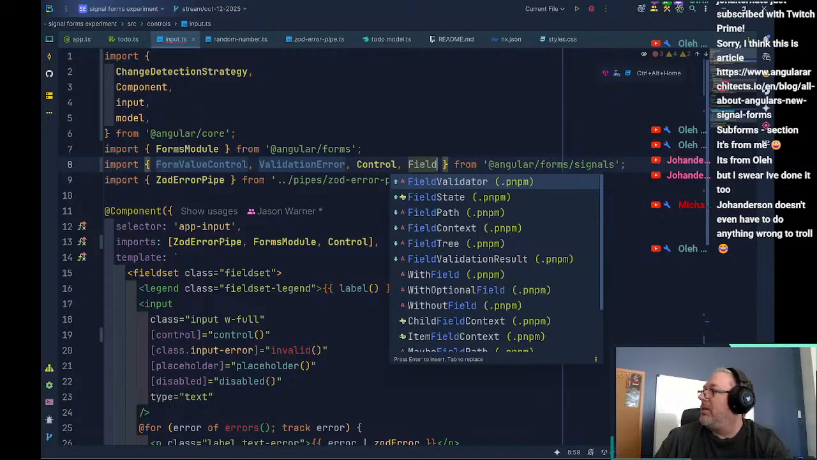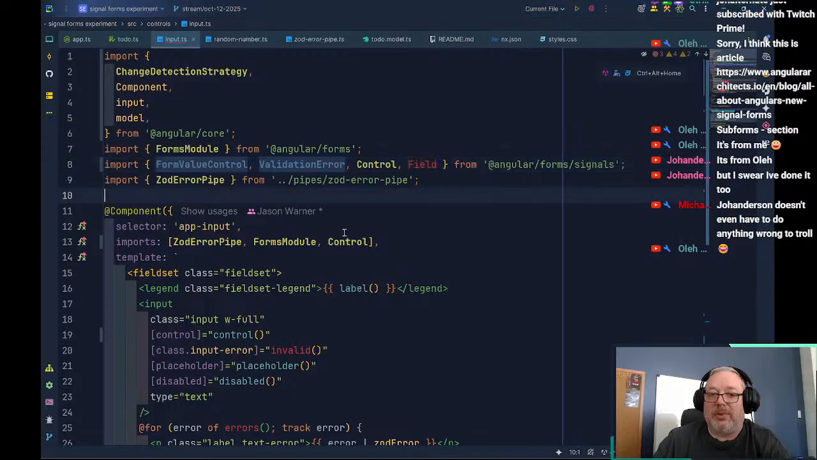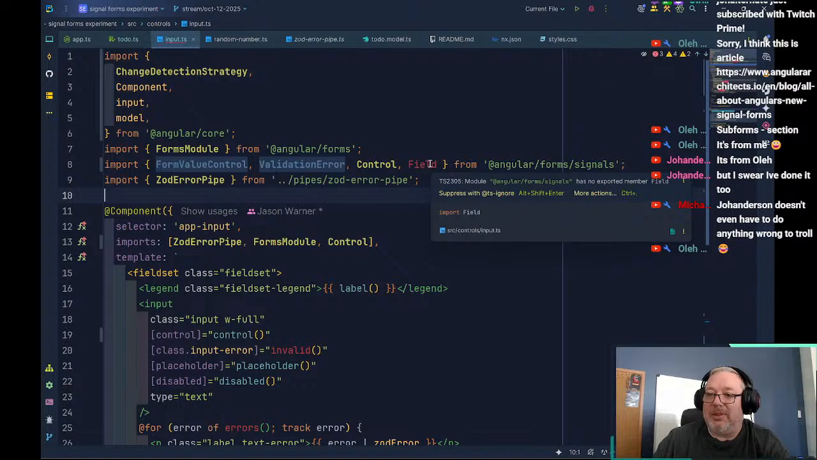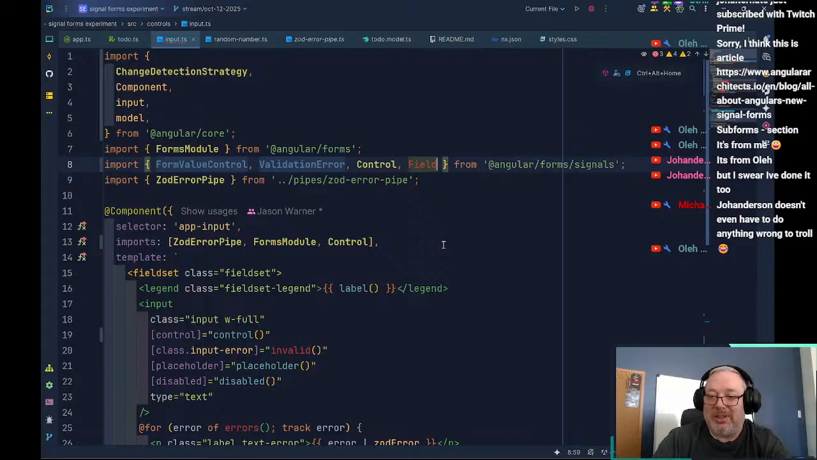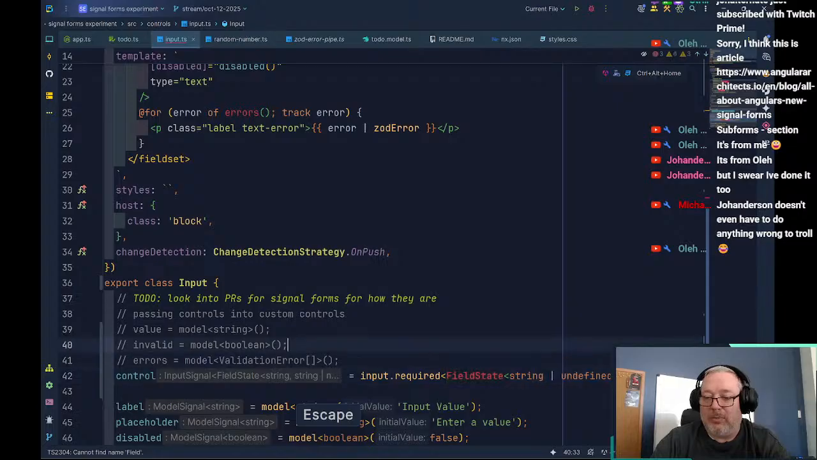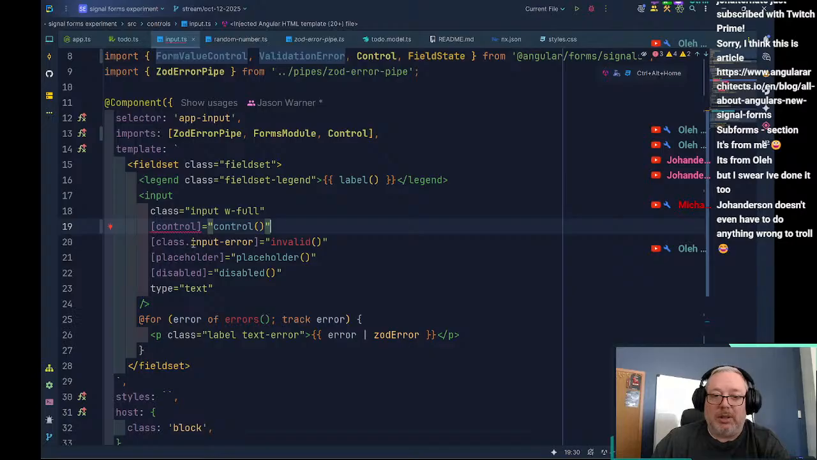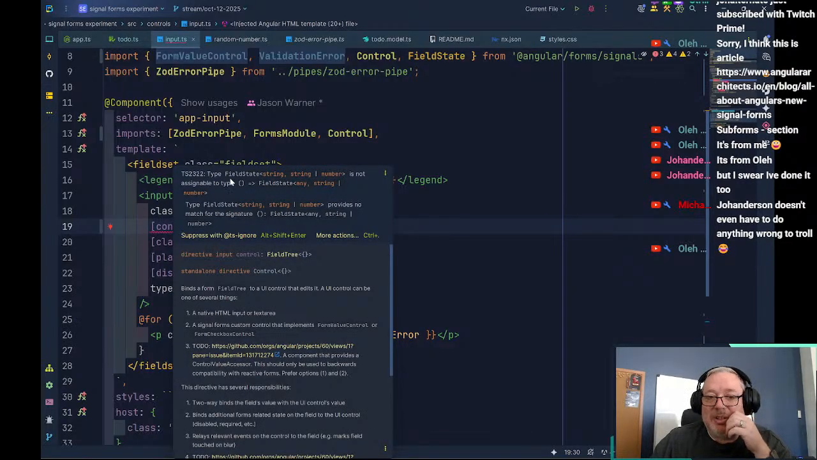If I look at this, yeah, field is coming from Angular signal forms, or Angular form signals. I'm not getting field. I may be on a newer version. What if I do field state? And instead of field, we do field state. So there we go. Now it doesn't like this because field state is not assignable to type field state any string or number.